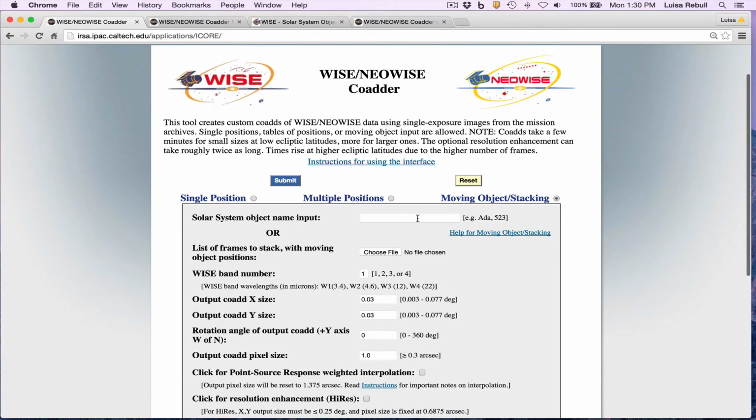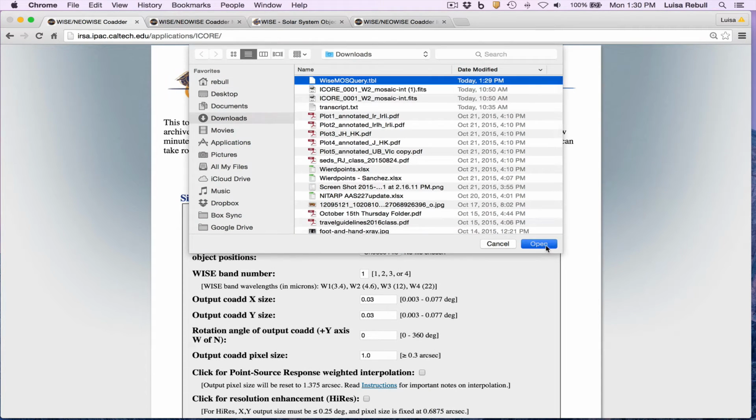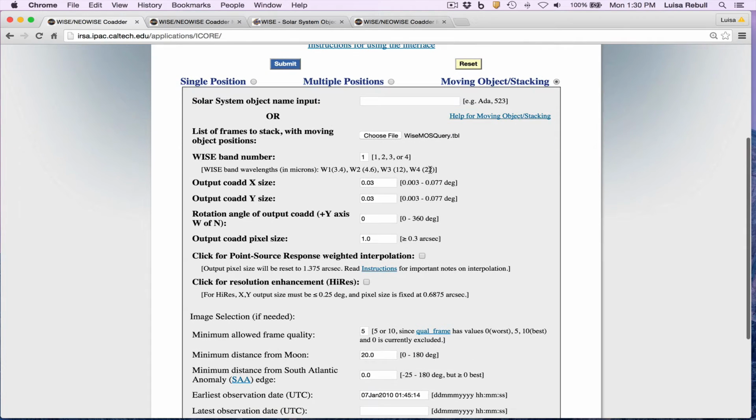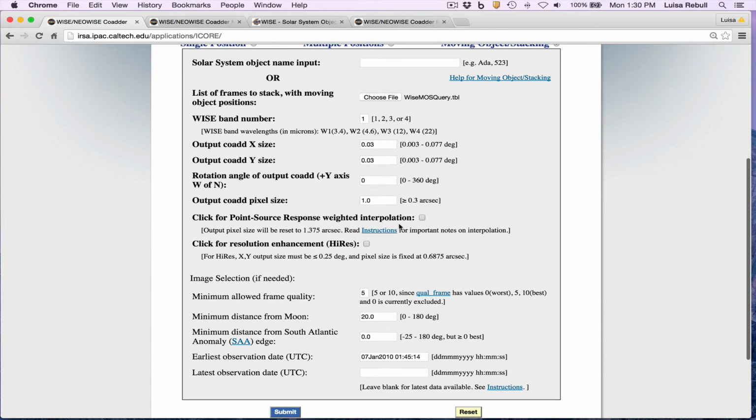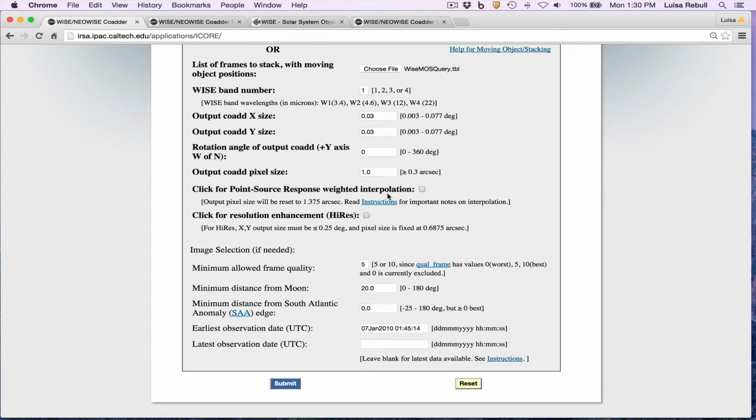Now we could enter the object name, but we're not going to. We have a list. Let's go get the list that I just downloaded. I want just WISE band number 1. Now this next set, the defaults are okay. This is the size of the mosaic. This is the rotation angle of the output. This is the co-added pixel size. I don't need point source response weighted interpolation, and I don't need to run high res.